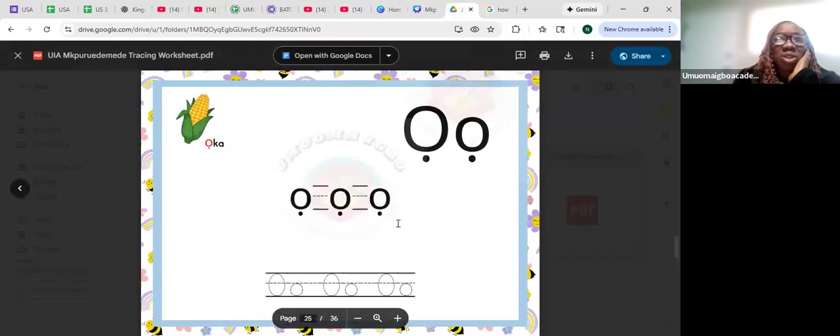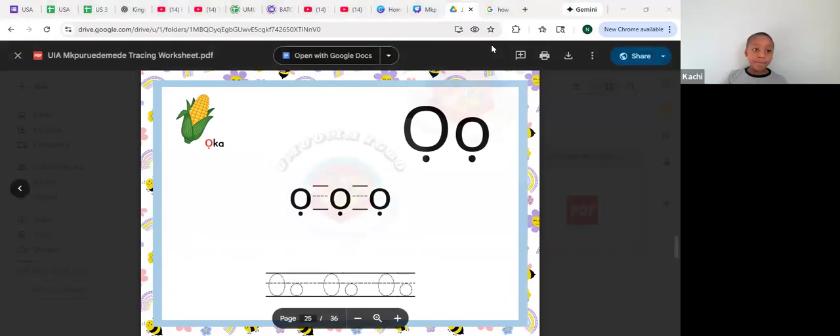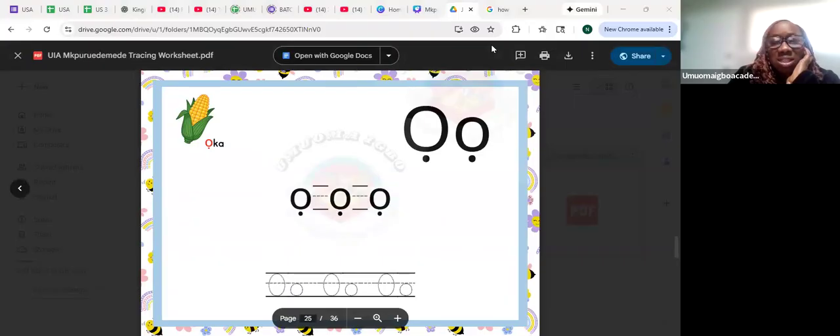We stopped here. We stopped at O. Okay, Mom. That's page 25. You should have started writing this from last week because we said everybody should get that printed and begin tracing. The more you trace and sound it, the more it becomes part of you. Everybody should do this, and I want you to submit.